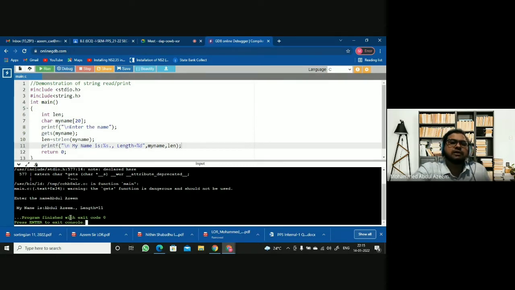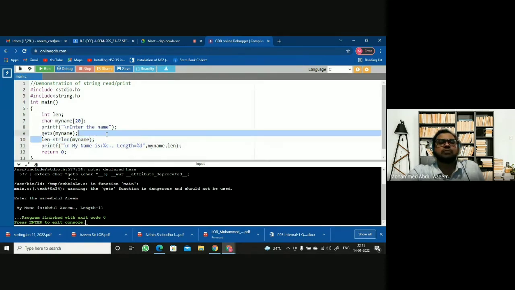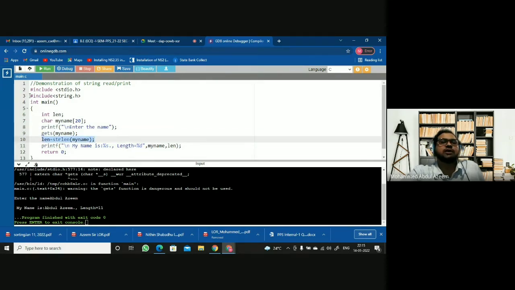See, 11. ABDUL is 5, this is 5. 5 plus 5 is 10, and in between you have a blank space. So together, how many characters? 11 characters, so the length is 11. It is displaying that. I hope this is clear to all of you, how to find the length of the string with the help of the strlen function, which is available in string.h.